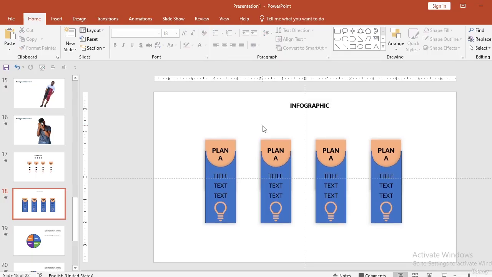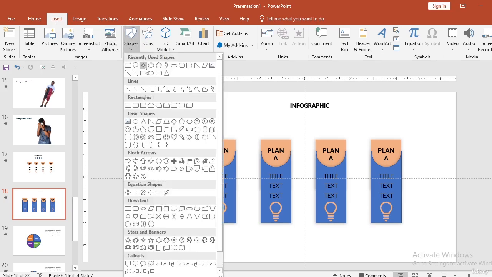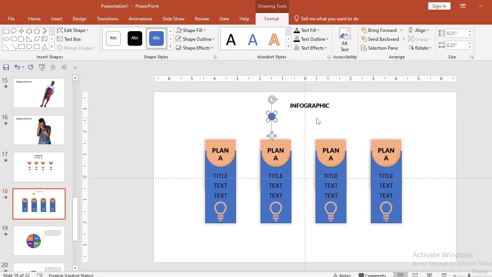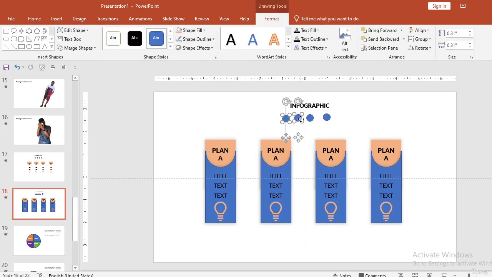Okay. So let's just spice it up a bit. Let's create a circle object. Okay, let's make 3 more copies of the circle. Ctrl D to duplicate. So let's select all the circles together now. We want to distribute them evenly. We want equal spacing between them.